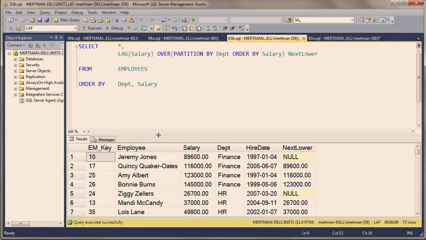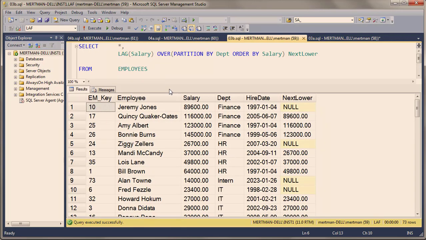Basically, it does the same exact thing, except for every department, it starts over. So now, each department's lowest salary won't have a next lower because it is the lowest. And then it starts over again for HR. These numbers are only in the HR department. The intern, there's only one.